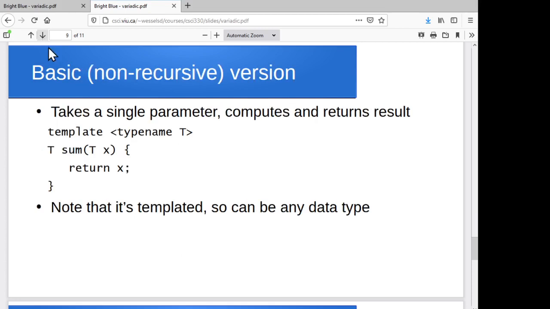So the syntax for the basic one, if we're just doing a sum, again, this is a templated function, so we specify what we want to use for the type name. And for this, all the sum is going to do is, well, the sum of a single argument is just whatever its value is. So this is fine. Whatever data type x is what we're going to return, and we'll simply return x. So nice and easy.